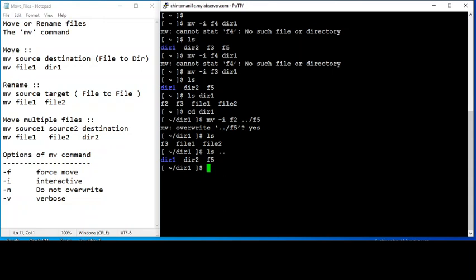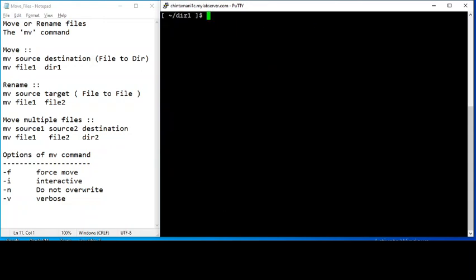Earlier we had seen the -n option. Similarly, there is a verbose option which will show you what it is doing. So for example, if I say mv -v, that's verbose, and then file1 and say file3. So it is showing file1 has been moved as file3. Then the -f option is used to do a force move.